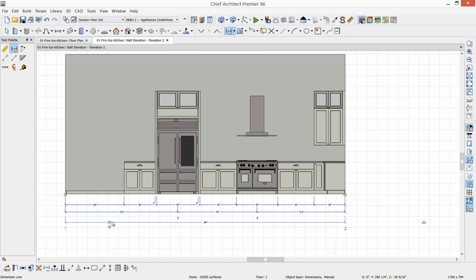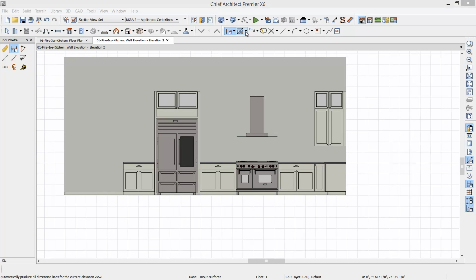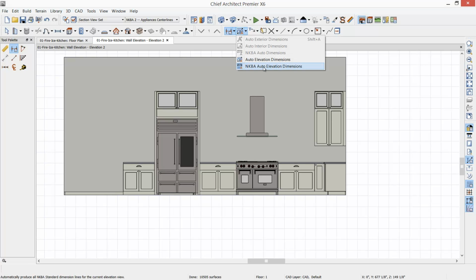So you can manually dimension it. The program also includes a tool for automatic wall elevations. And if I select that, let me just delete these dimensions that I have here. Remove those here first. So with the NKBA automatic dimensions, you can select that tool, and then all of those dimensions that typically the NKBA uses as a guideline will automatically dimension. So let's go ahead and select that.